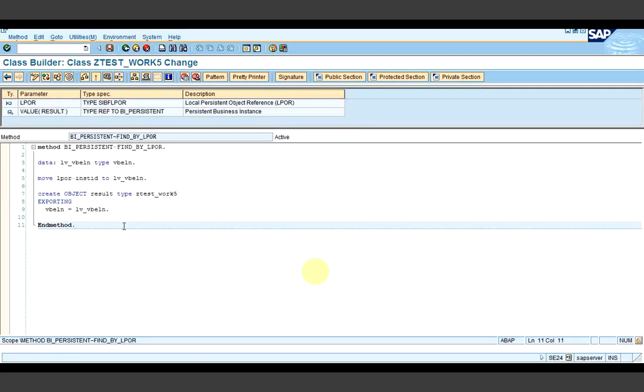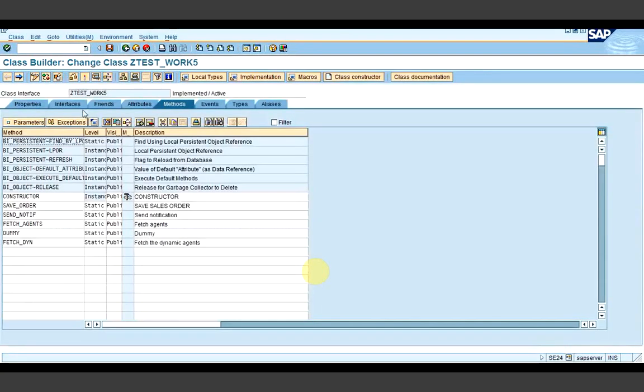Suppose the same sales order number is triggered multiple times by some person. Will it create one instance every time, or only one instance for a particular sales order? You can have only one instance for one sales order. But here there is no condition we have to take care of, I think. This is unique, you cannot have more than one. Create object, here in find by LPOR.